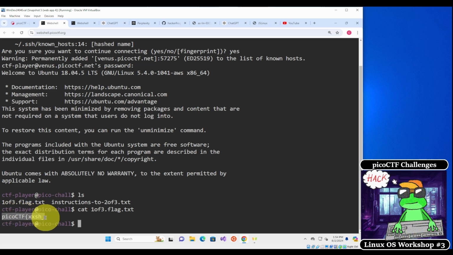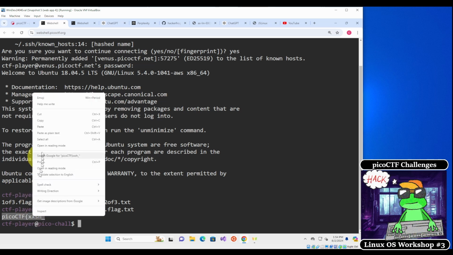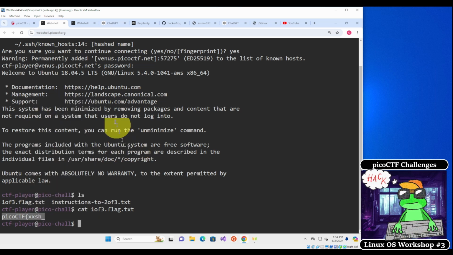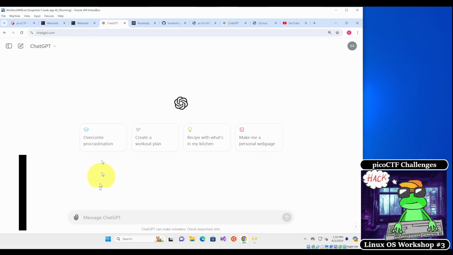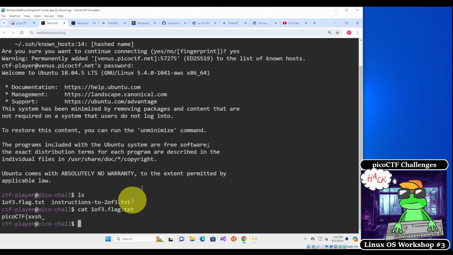picoCTF this. What you need to do is copy this, right click, copy, and then you need to put it somewhere. I'm going to paste it in, and then I'm going to go away to the next part.